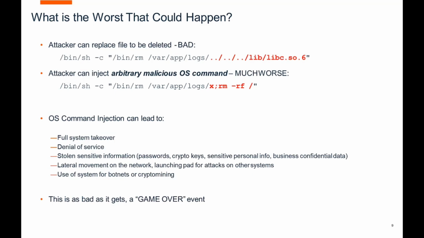If there are no protections in place, this command that was originally intended to delete log files will actually delete an important operating system library, causing denial of service. Your server will not be operational after that point. That's pretty bad. A regular user of your application just basically crashed the server. But something else can also happen. The attacker can actually use Linux command syntax to inject another operating system command, which is much, much worse.